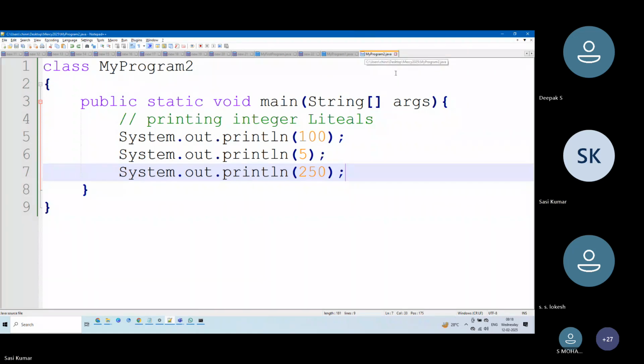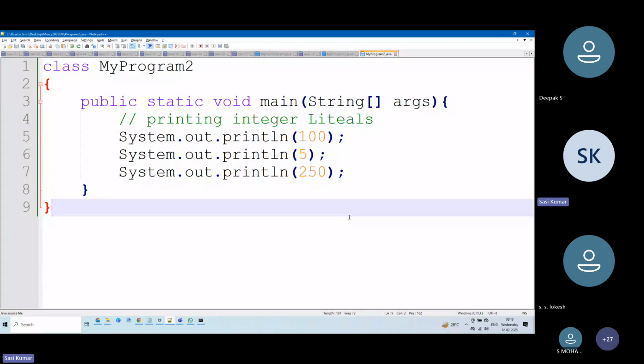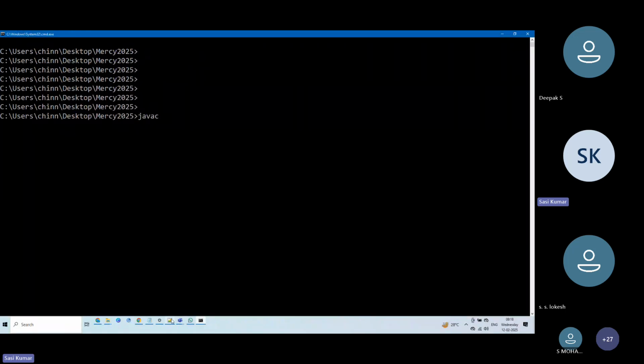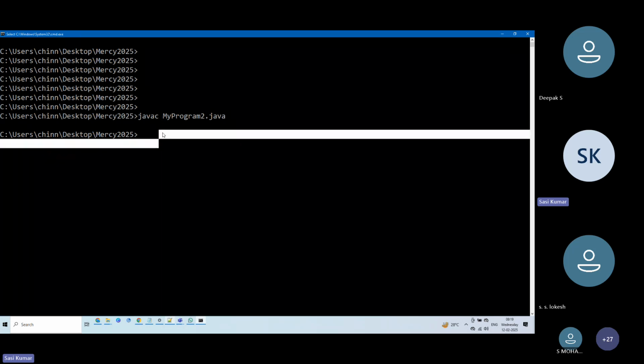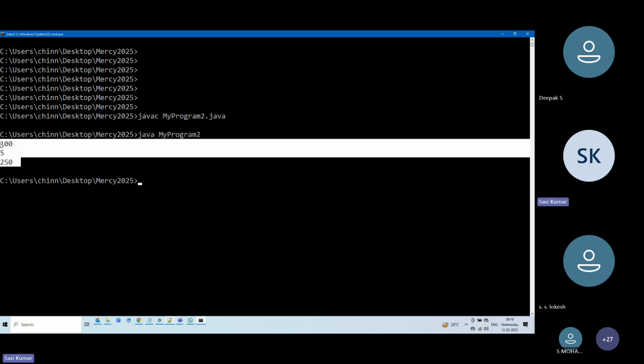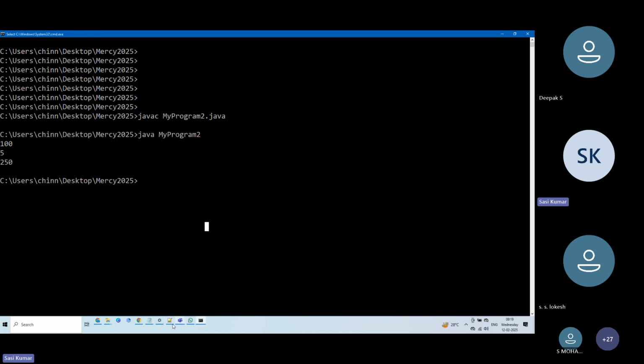Now I want to run this once more. I'll say clear screen, javac. What is my class name? Here is my class name. Copy class name.java. So when I do this, I'll be getting a compiled .class file. And now here I'll say java and my class name. I see 100, 5 and 250. There are 3 integer literals that got printed.